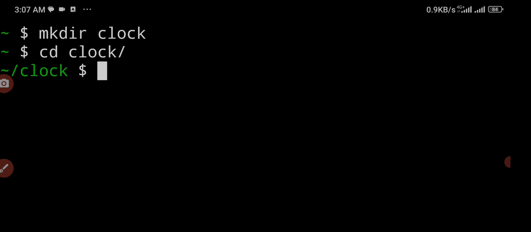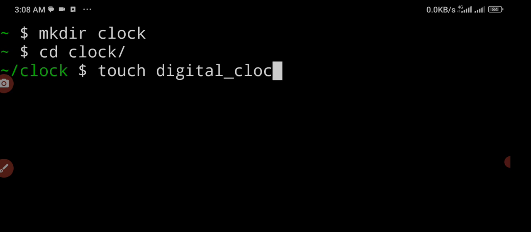So next is creating a file. Use the touch command to create a file. What name should I give it? Maybe digital, because it's going to be a digital clock. I'll just spell digital_clock.c. In our next video, we might decide to write a program of an analog clock.